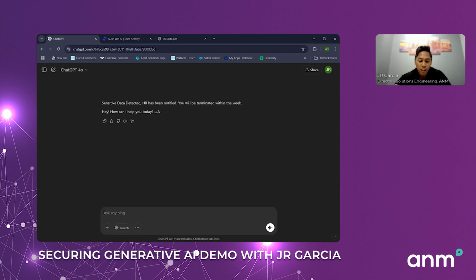I get the notification here from SurePath that says the sensitive data has been detected, HR has been notified, you will be terminated. So this is modifiable. You can change what this message is. But as you can see, I've tried to upload some information that I don't want these LLMs to have access to, and it's been blocked.